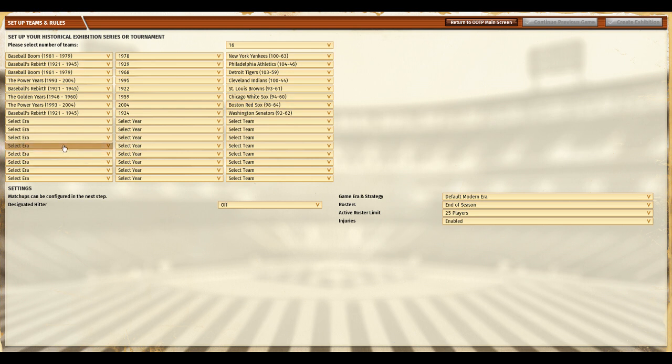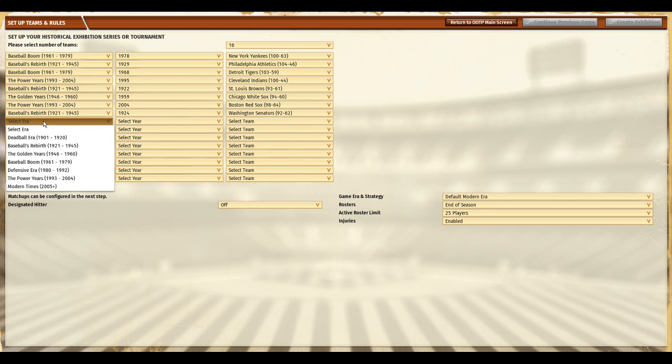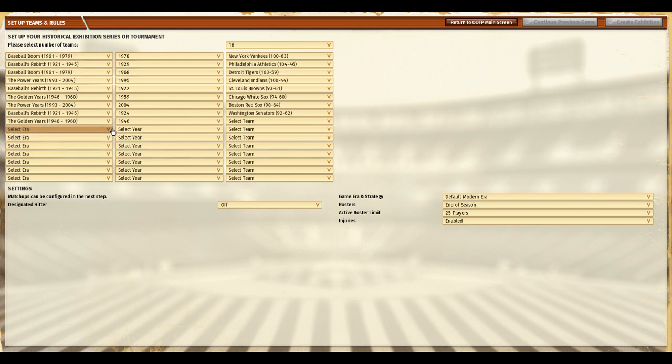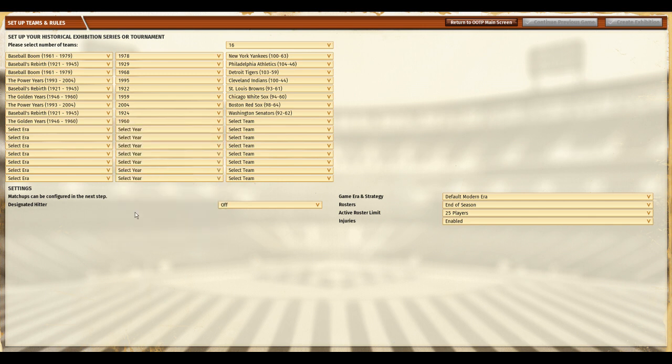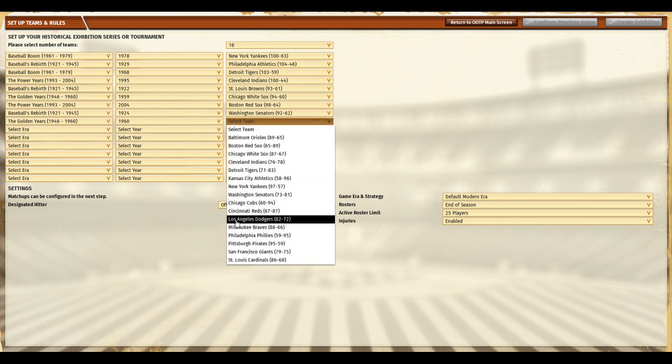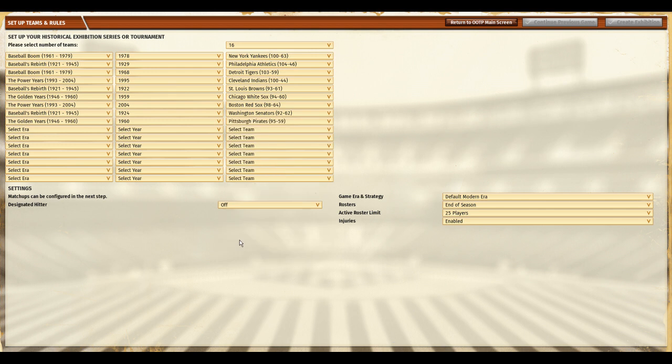National League. Should be able to burn this one more quickly. So I don't have any dead ball teams in there, and that's okay. So let's go to defensive era for this one. Say golden years. And so, yeah, I want to pick 1960 and Pittsburgh Pirates, who beat the Yanks that year in the World Series thanks to Maz's big home run, right?